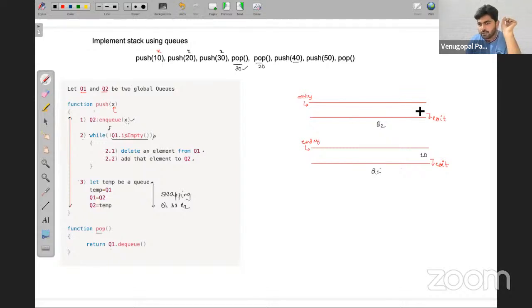So Q2, first we are going to add that element 40. Then delete an element one by one from Q1 and add it to Q2. This is also done. Now no more elements are present inside Q1. Next, swap the contents of Q1 and Q2, which means in Q1 you should get 10 and 40.